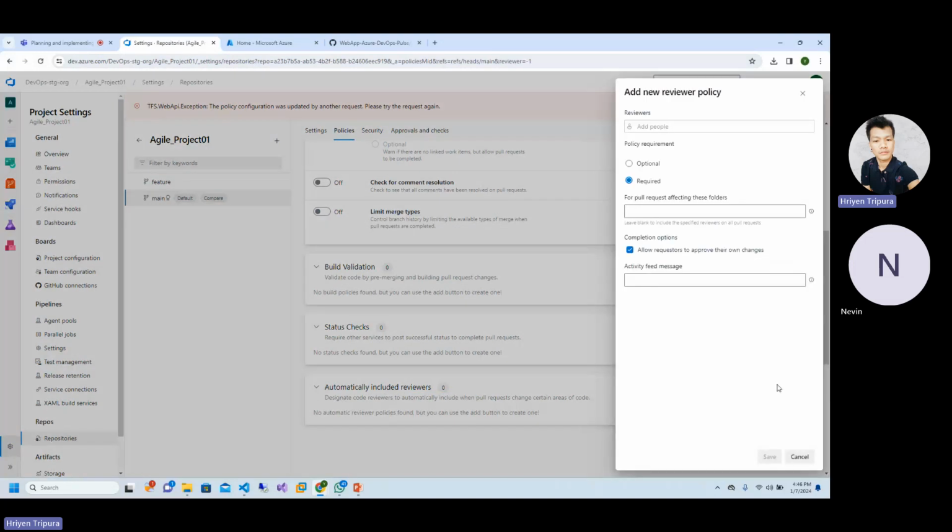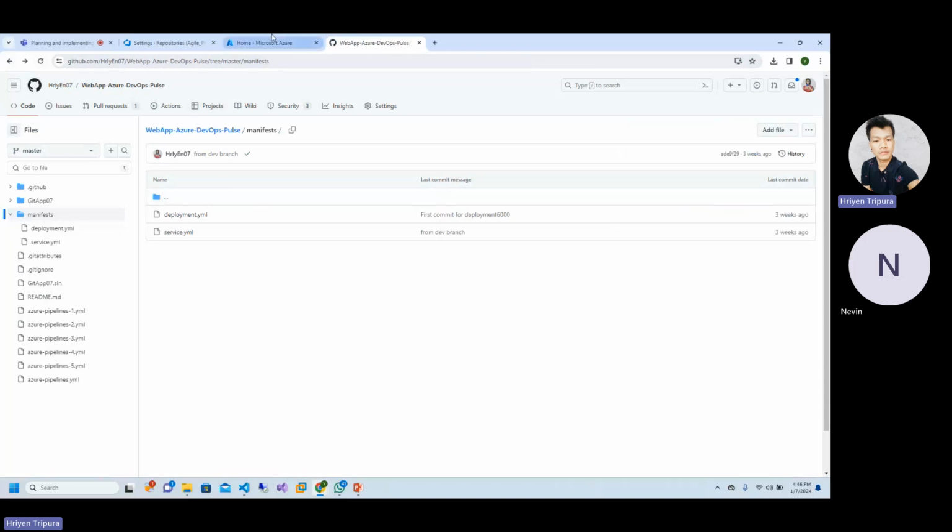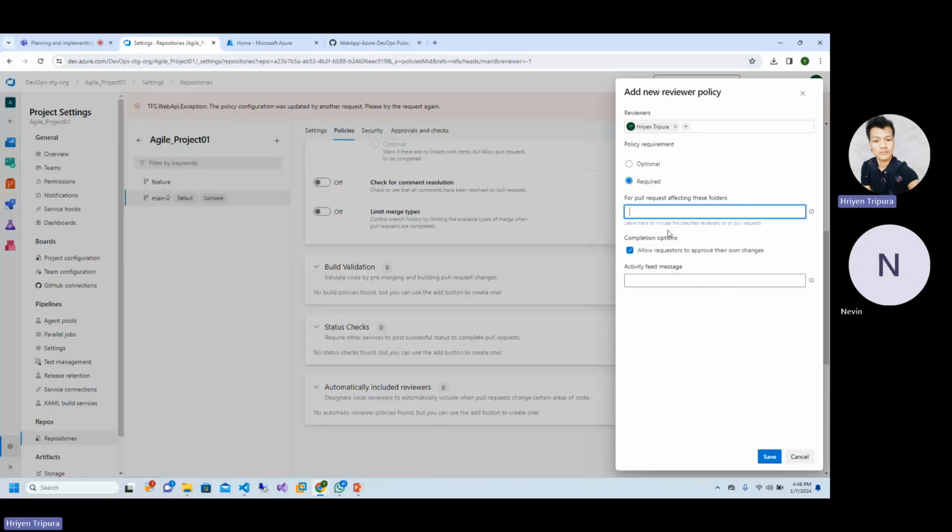Let's say, just see here, under reviewer, if you mention my name it will come here. Optional policy requirement, if you want you can, otherwise you can say folder. Now for pull requests affecting this folder, which folder do you want to add? Go there, check the code, and put the path here, so that whenever you do a pull request, this person, whoever you assign, will automatically be notified that this change has been made, please go and review. Okay, you can have that. And if you want, you can have activity feed messages too. But this is actually important.